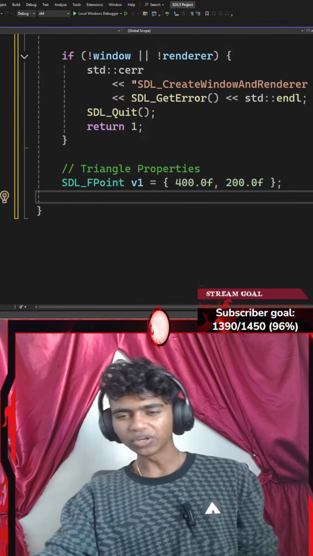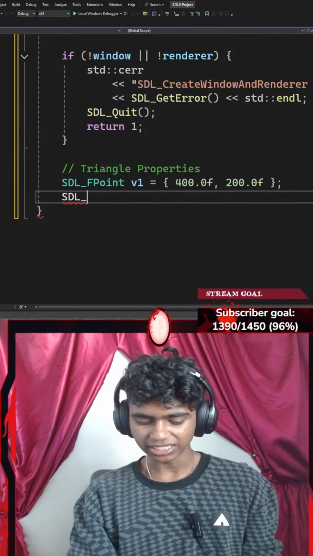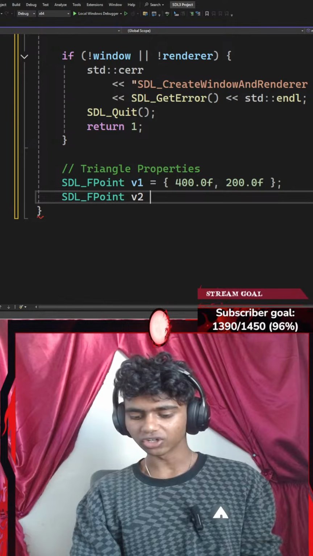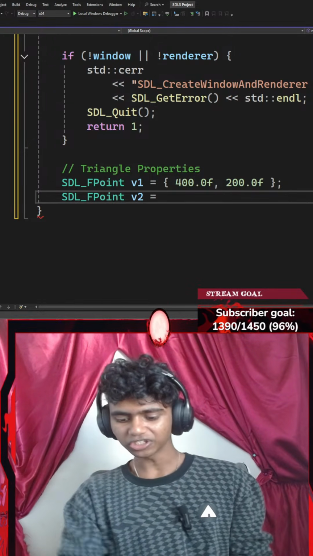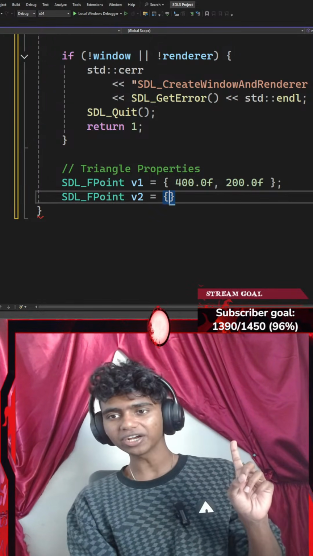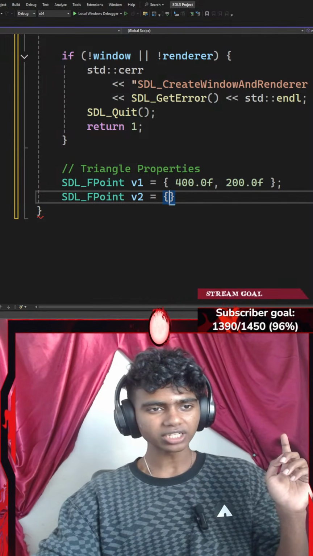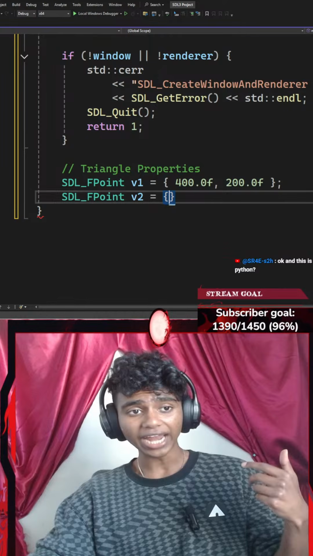Now let's go with the second vertices. So I'll go with something like SDL underscore F point. And usually when you guys make a triangle, do you get these coordinates online or something? Because I feel it'd be a bit of a chore to actually memorize them. That said, next up, what was the next coordinate that I needed? I needed 300 and 400.